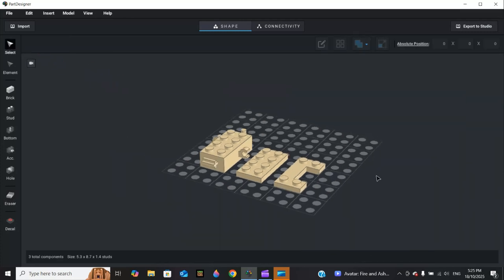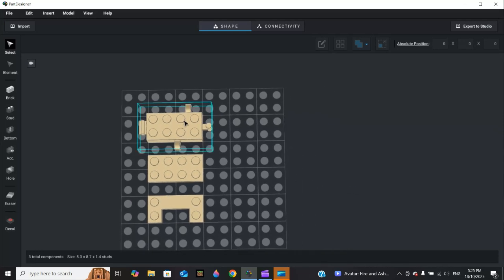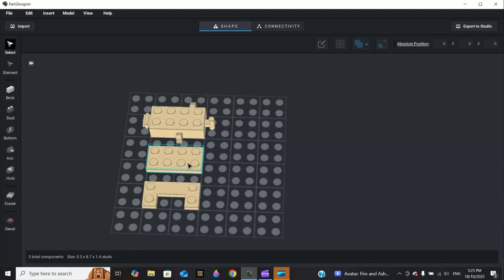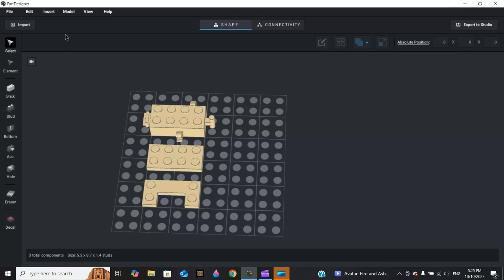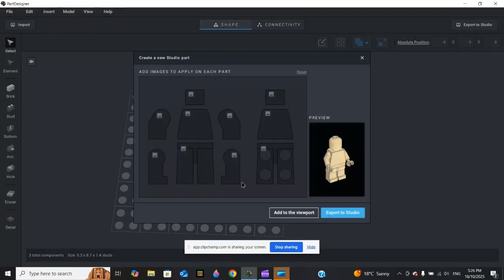Now, I'm sure one of the biggest things people want to use this for, however, is the creation of printed pieces and minifigures. So, firstly, if you want to create custom minifigures, first thing we're going to do is go up the top left and click Insert, and you click on Custom Minifigure. You will get this screen that pops up, and you've actually got a lot of customizability here in the sense that you can print pretty much every single inch of this minifigure with whatever you want.